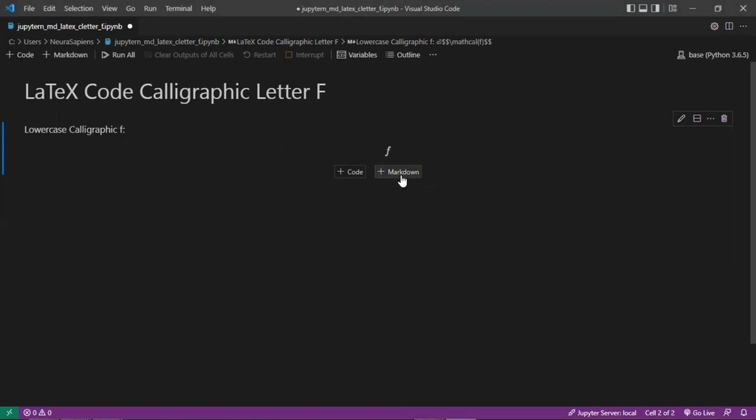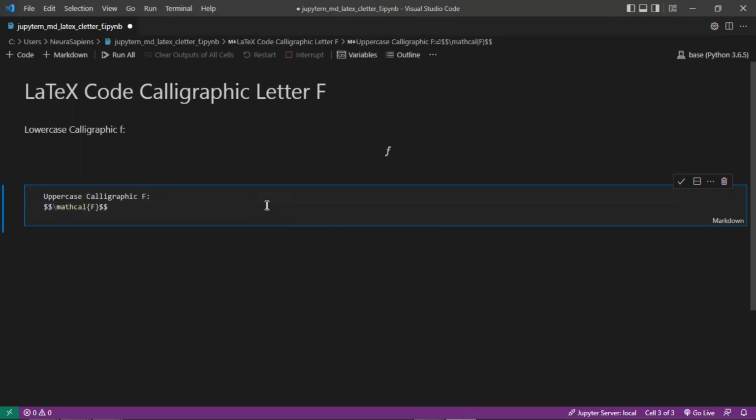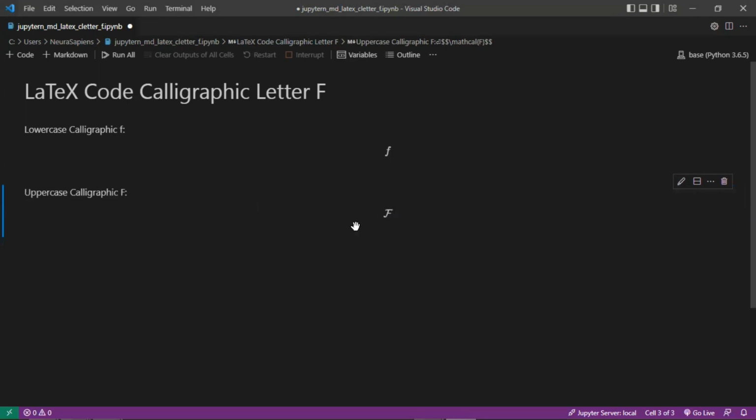So we can also have a look at how to add in the uppercase calligraphic F. We use the same command, \mathcal. We'll input in this command uppercase letter F, and we'll add $$ symbols before and after the LaTeX code. So now when we run this cell, we have uppercase calligraphic letter F here, centered in the middle of the Jupyter Notebook Markdown cell. So this is how to add the calligraphic letter F to a Jupyter Notebook Markdown cell using LaTeX code.